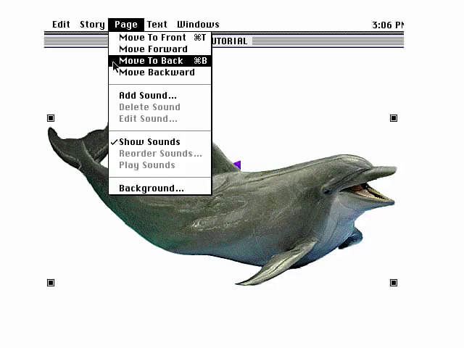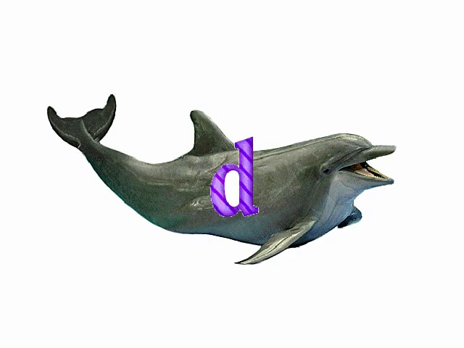Your treasure chest pictures arrive on the page layered one on top of another. To move a picture from one layer to another, click on the picture and select a Move command from the Page menu. Here we've moved the dolphin to the back layer of the page.